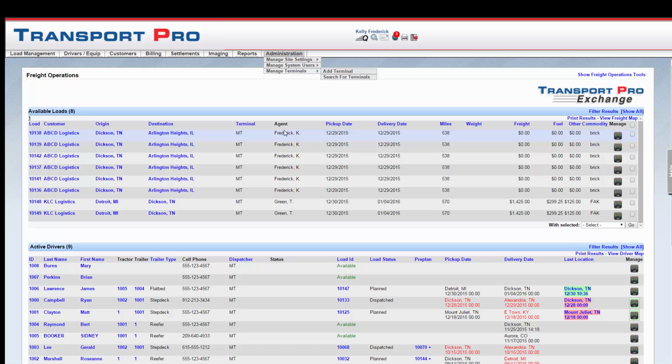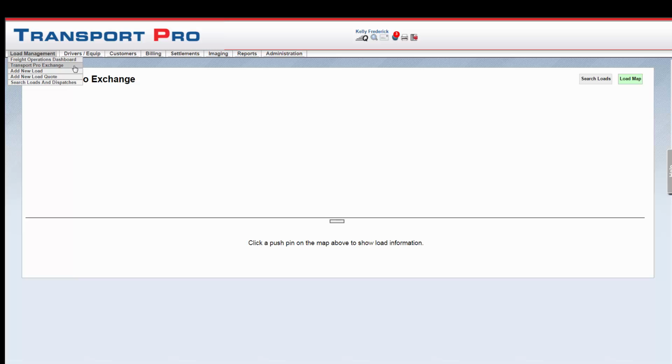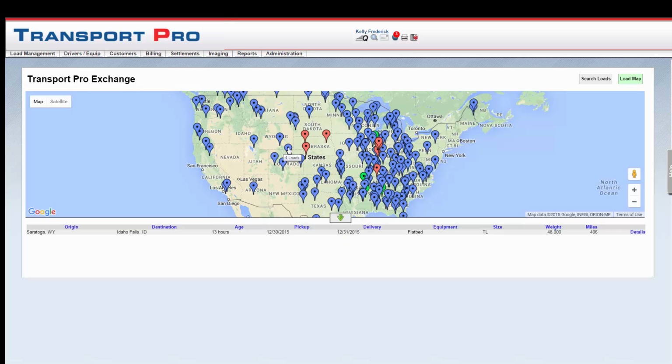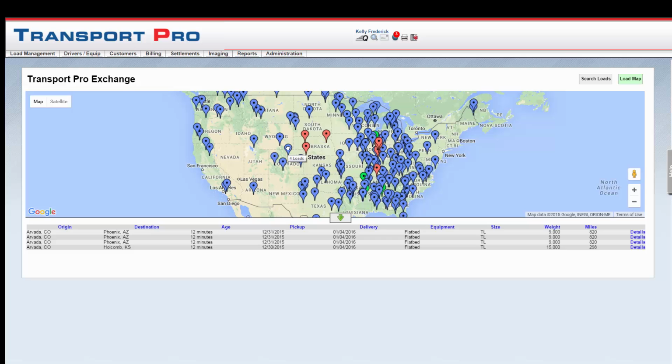As a Transport Pro user, you also get exclusive access to the Transport Pro Exchange. Here, you can search for loads posted by other Transport Pro subscribers. As you can see, the loads are presented as pinpoints on the map. And when you click on the pinpoints, items such as origin, destination, and weight of the load will be displayed. The Transport Pro Exchange is directly tied to each installation, so as soon as a broker covers a load, it is immediately removed from the system. You don't have to worry about calling on stale freight.